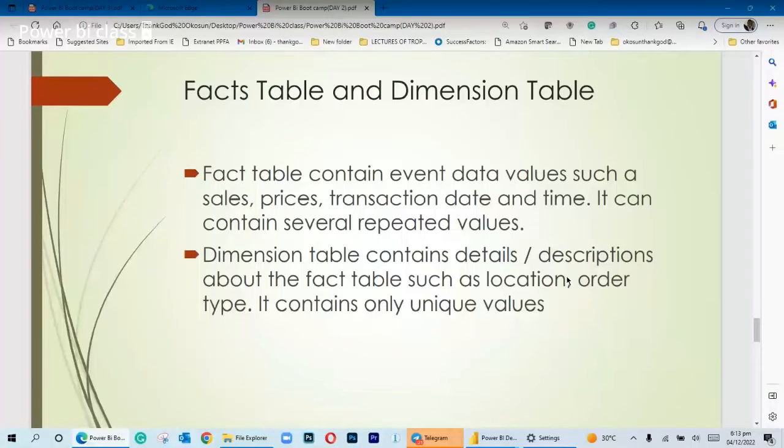A dimension table does not tell you what happened. It just tells you that there is something there, but not what happened to it, like the Coke, for example. But a fact table tells you that on the 3rd of December 2022, we sold 1 unit of Coke at a unit price of 250.